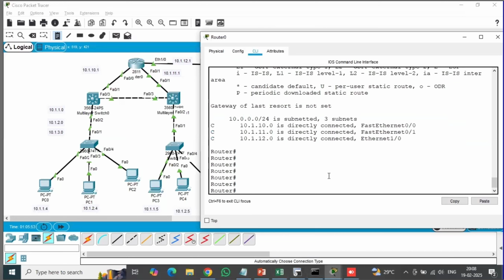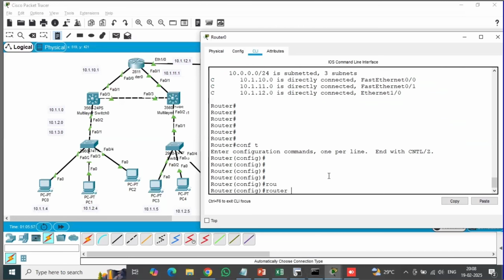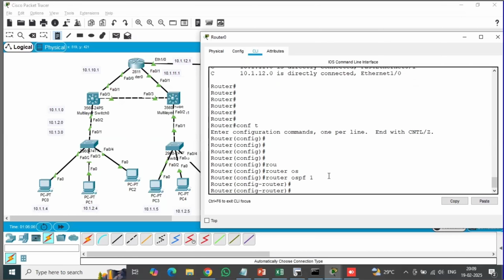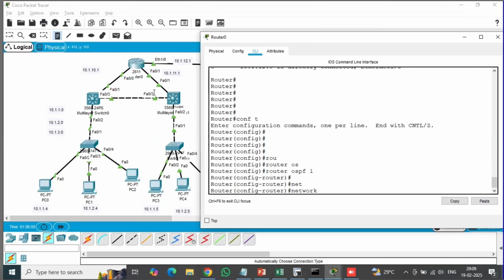So let's run OSPF here. Okay, config terminal. So router OSPF 1. So this is what we call the process ID. One is the process ID. Then we have to add a network. So this router has these networks. Okay, so let's configure the network. So first network, let's add the 10.1.1.0 network.